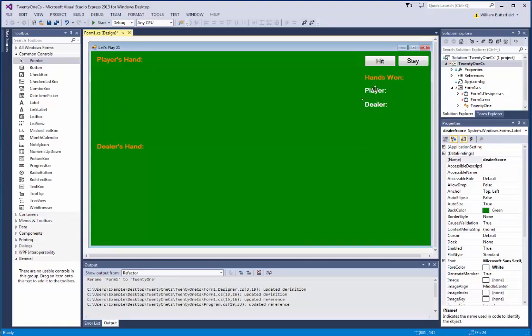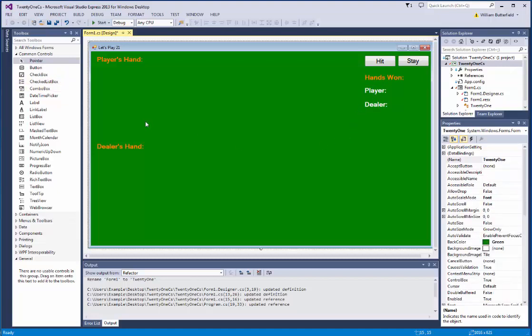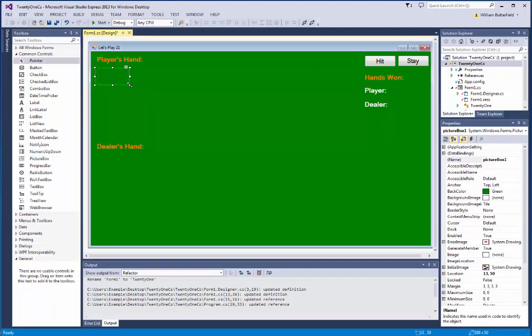So I'm just going to make sure that I have all those labeled correctly. And then lastly, we're going to add some picture boxes. So now I'm going to select picture box from the common tools in the toolbox. I'm going to drag one on the screen. What I'm going to do is make it the size of what I think the cards should be. All right. Now this is the first one, and we're going to make 10 more.